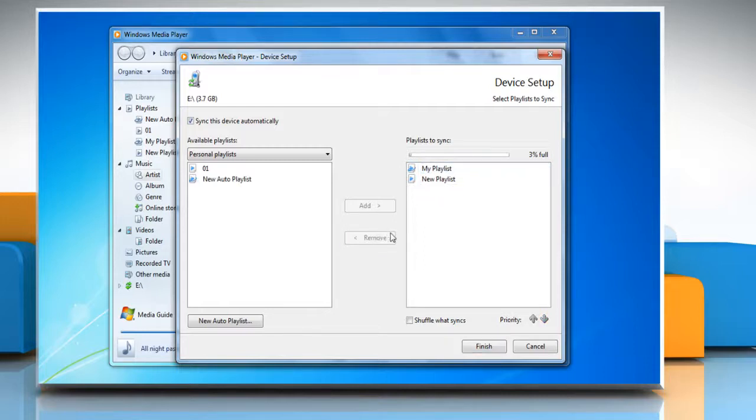In the Playlists to Sync list, select your playlists one at a time and click the priority arrows to arrange them in the order you want them to sync. If you want the player to sync a different set of items to your device every time you connect it to your computer, select the Shuffle What Syncs checkbox.